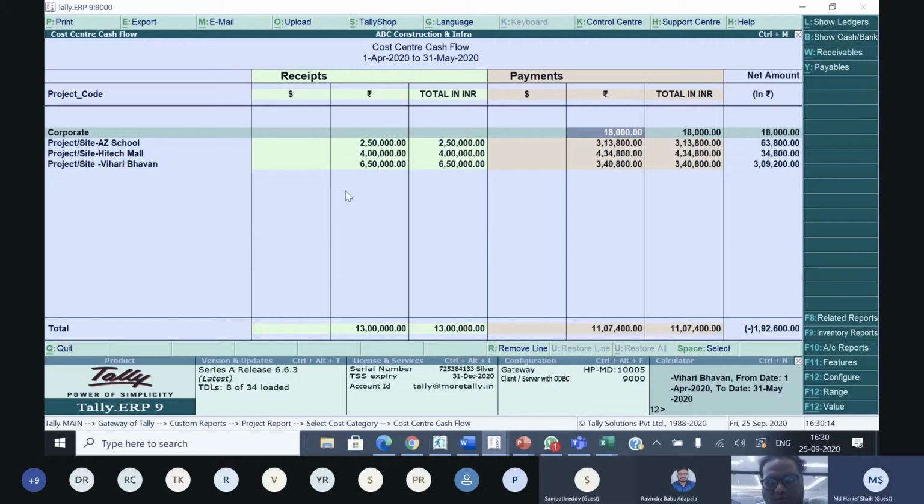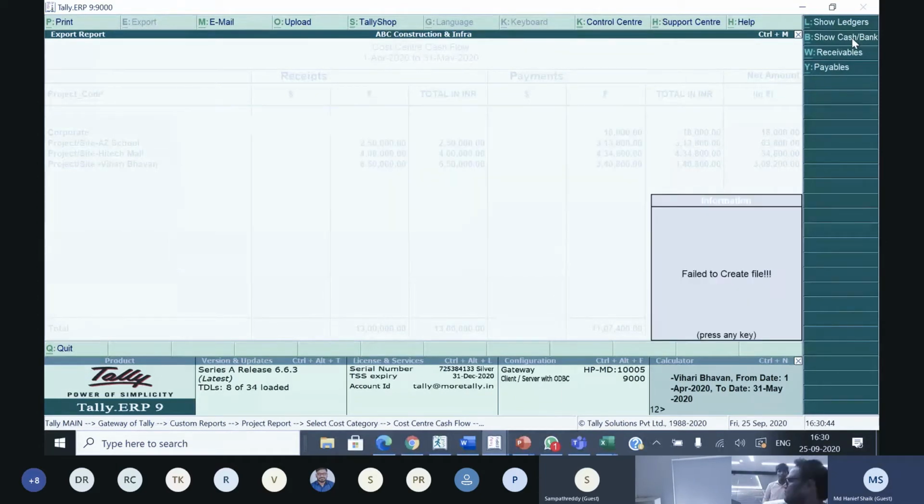The same report you can export to Excel, print and everything. And this report is designed for multi-currency levels also. If you have a number of currencies like dollar, euro, pounds, it automatically revalues the amounts and generates the report. Let me show how it looks in Excel format.